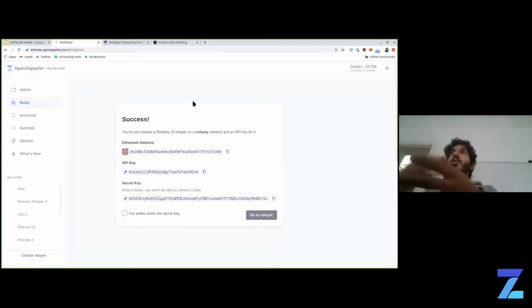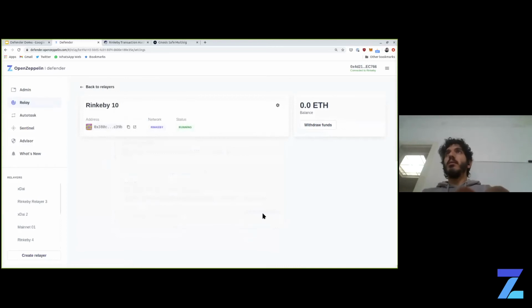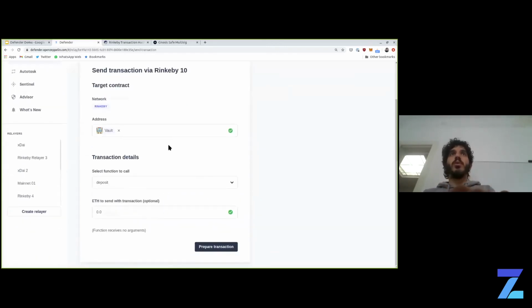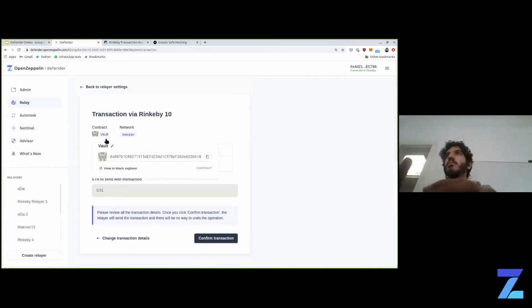Now, when you want to use this key for sending transactions, what we do is we generate an API key and secret that you can use for authenticating in Defender via API and sending the request for a transaction to be signed and sent by Defender. For quick and dirty transactions, what you can do is just come here to the UI, pick an address that you want to interact with. Let's say that we want to run a deposit or something and send some funds. And you can just send the transaction from the address of the relayer right here from the UI.